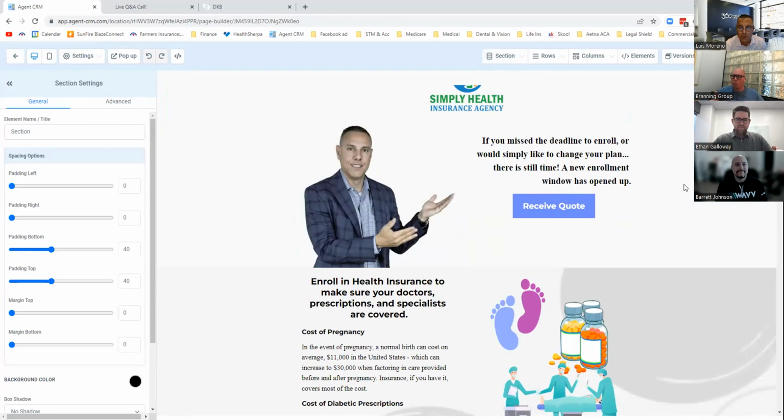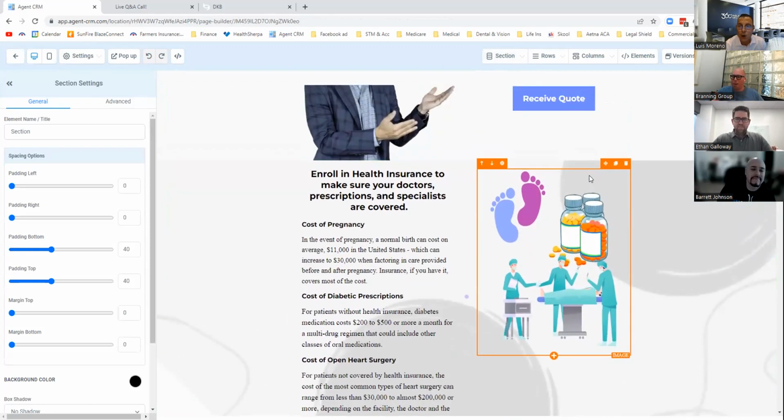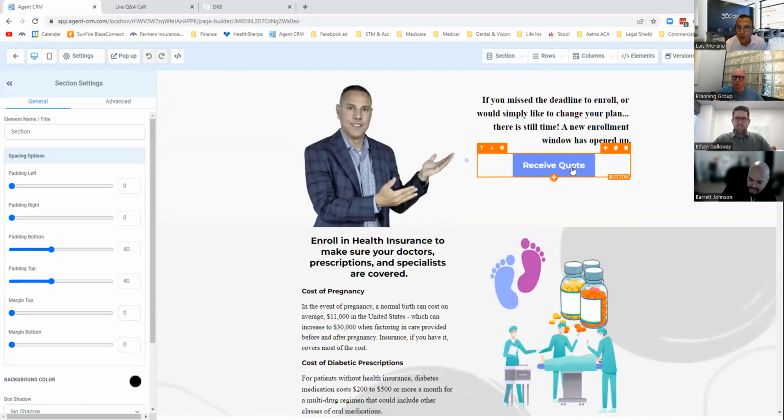That receive quote button, does that open a pop-up, Luis? Or does that take him down to another part of the page there? Yeah, when we hit the receive quote, it opens up, I think it's a survey where we're going to ask them for their name, phone number, and email so we can call them back. I love it. I love it.